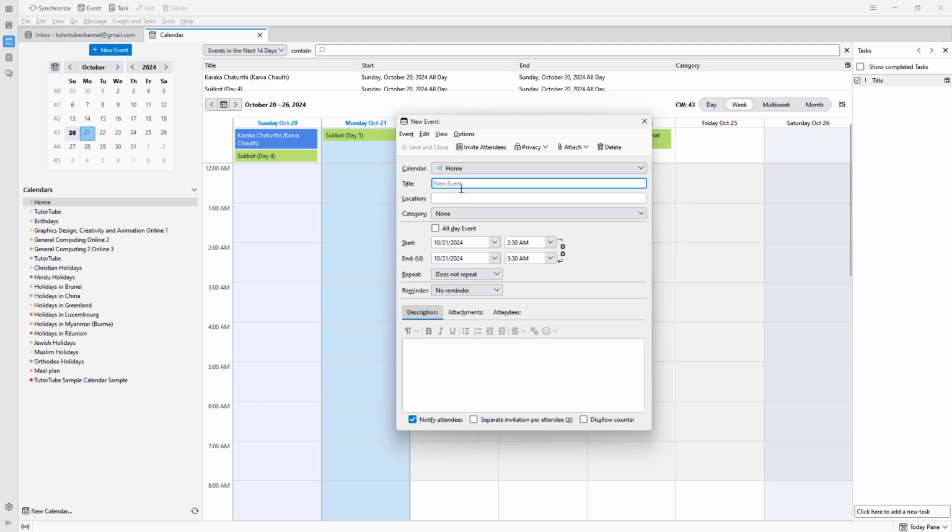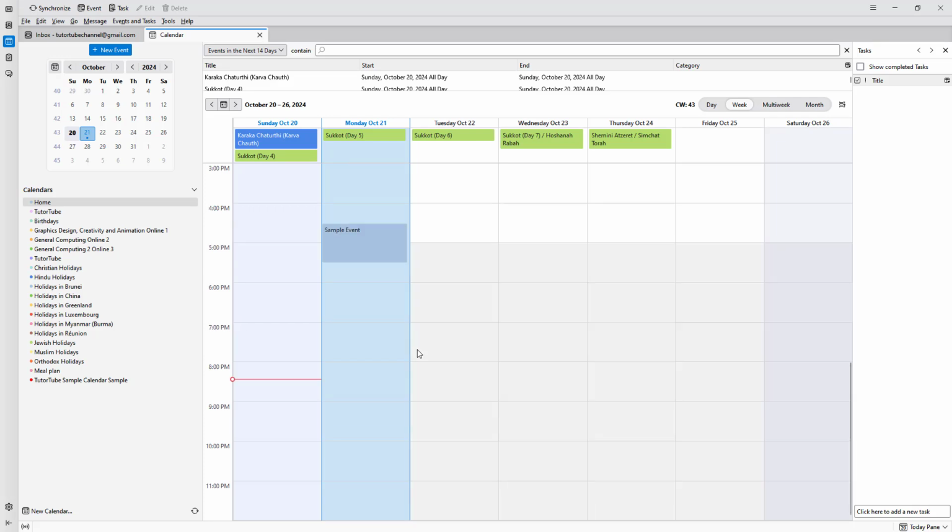Let's say, for example, and then simply name the event. Let's say, for example, I'm going to say sample event right here, just like this. If I were to go over here, I can choose the timing of the event right here, just like this as well, and then click on save and close, and you can see that this event is here. You can expand out the event right here and place it wherever you want as well.